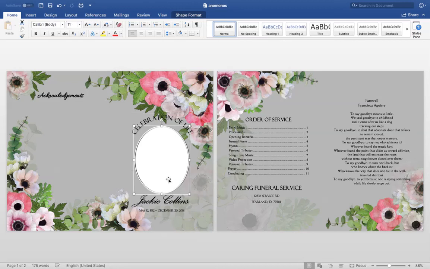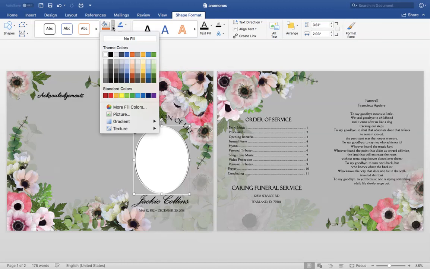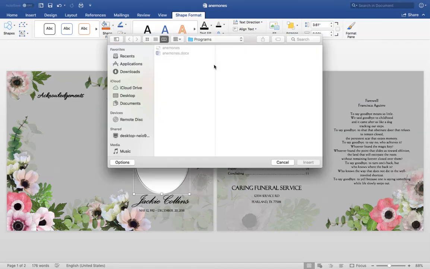Okay, so for pictures, I get a lot of questions on how to insert the pictures. If you're not familiar with the shapes in Word, this is how you do it. So you make sure you click on it, go to Shape Format. Okay, see this shape fill, click on the arrow next to it, and click on picture. This here will put whatever picture you have. So I don't have any pictures on here, so wherever you put your pictures, just select it and click insert.